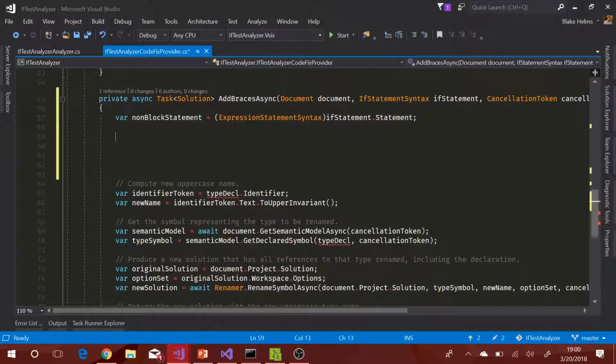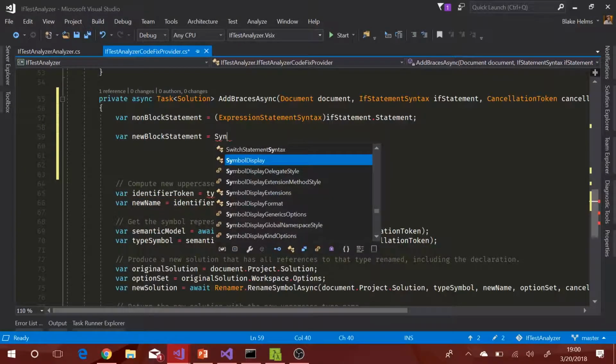Now that we have that, we want to make a copy of it, but do it within the context of a expression block. So we're going to do var new block statement. And this is where Microsoft gives us some pretty cool tools. So we have the syntax factory.